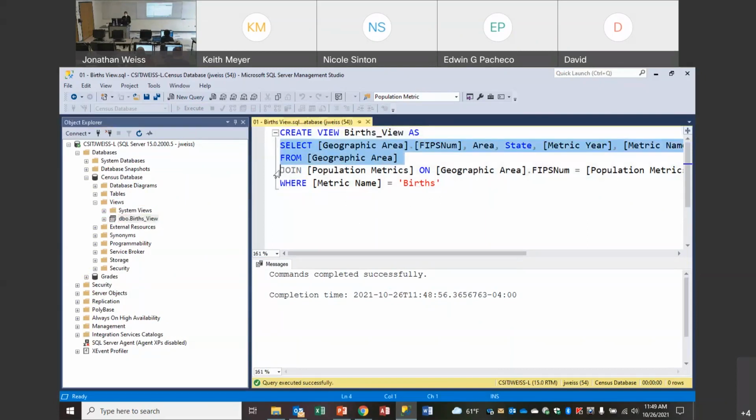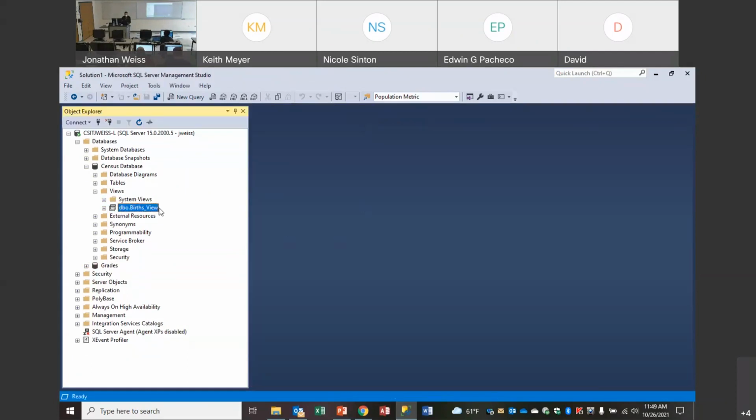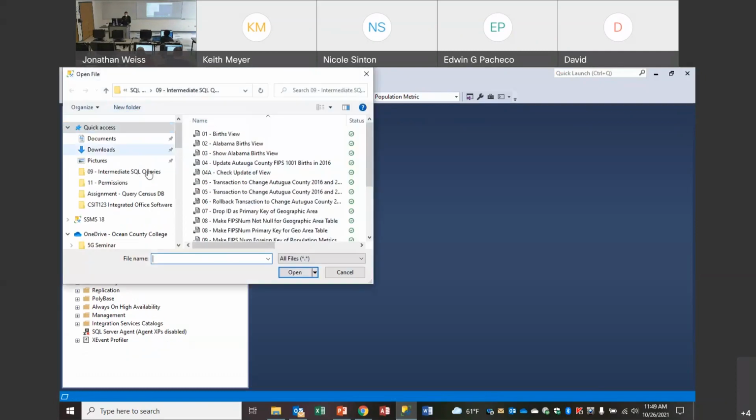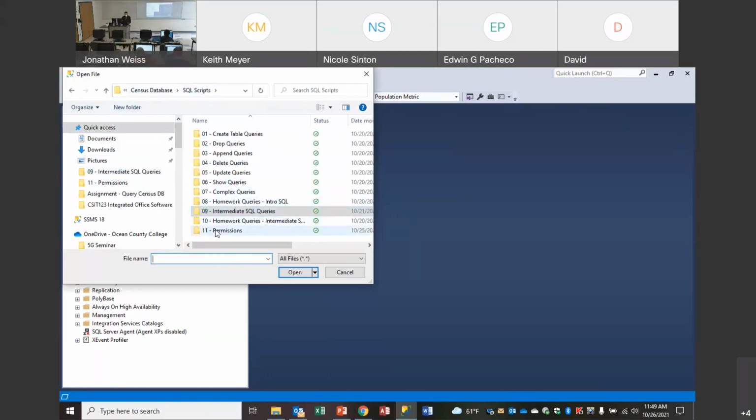By the way, the select statement should be very similar to the select statements that you did for this week's homework, but I'll get back into that. Next class, I'm going to review the homework. But now I've created this births view. What I want to do is create a new role in the database. So let me create that new role.